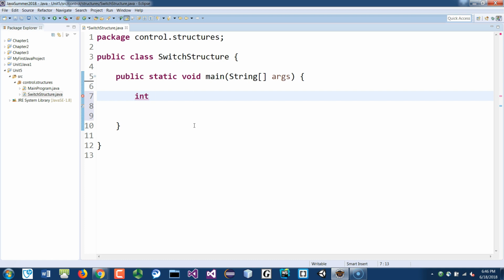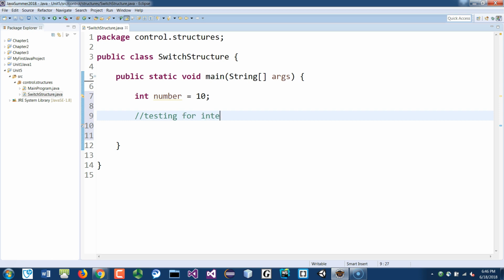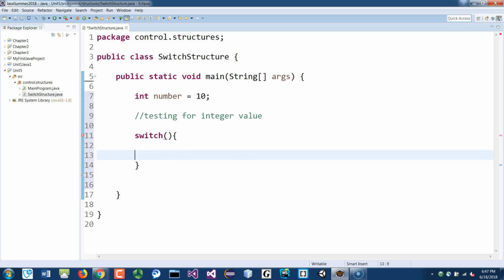So I have here integer again, and we'll just call it number again. We'll put that 10. Okay, and then you see how similar it is compared to the if-else block. So the switch, this one I'm testing for integer value. So you use the word switch followed by a pair of parentheses, so it's like a function, and then you follow with your curlies. Inside here is your condition. So what are you testing in there?